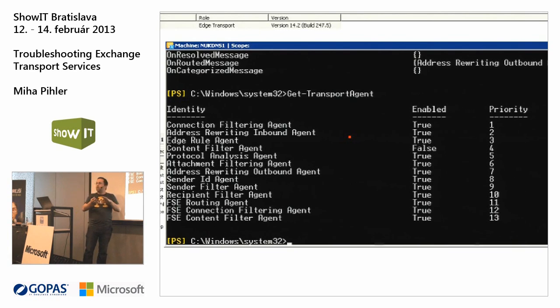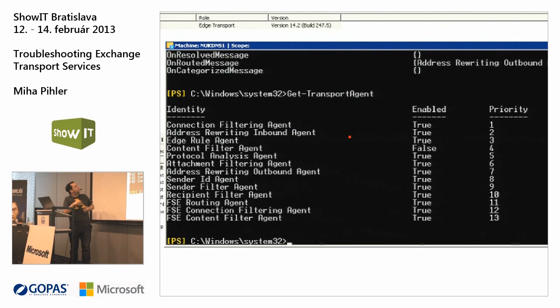And when I was showing earlier, when we were doing the sender ID testing, where I was telnetting, it was telling me you're sending from the wrong IP address. That was the sender ID agent working. And like I said, there are multiple agents. The connection filtering agent will check whether the IP address is on the block list or allow list, and so on. And this one is actually disabled. This agent you can disable or enable or change its priority.